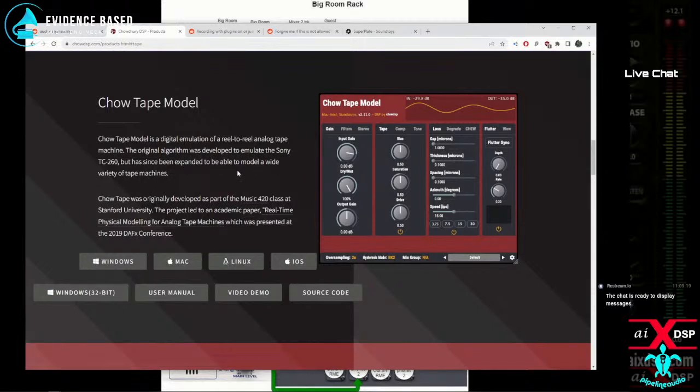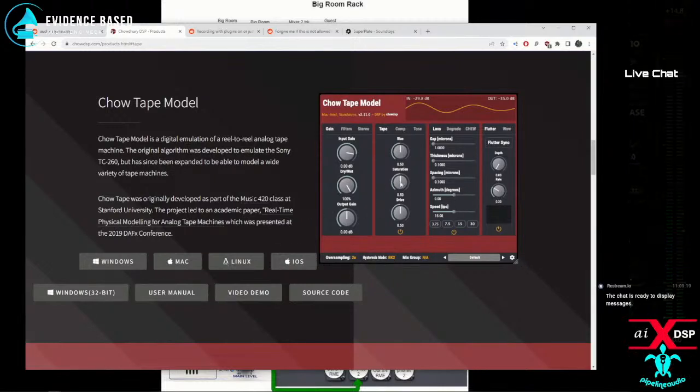But it's since been expanded to be able to model a wide variety of tape machines. Chow tape was originally developed as part of the Music 420 class at Stanford University. Oh, we've been talking about Stanford a lot lately, haven't we? Right? Kind of crazy seeing their president getting canned or resigning or whatever for faking data, right? The project led to an academic paper, Real-Time Physical Modeling for Analog Tape Machines, which was presented at the 2019 DAFX conference. So, yeah, it says donationware. You get a little tape modeling thing. That's cool. All right. So I really like when people show this stuff.